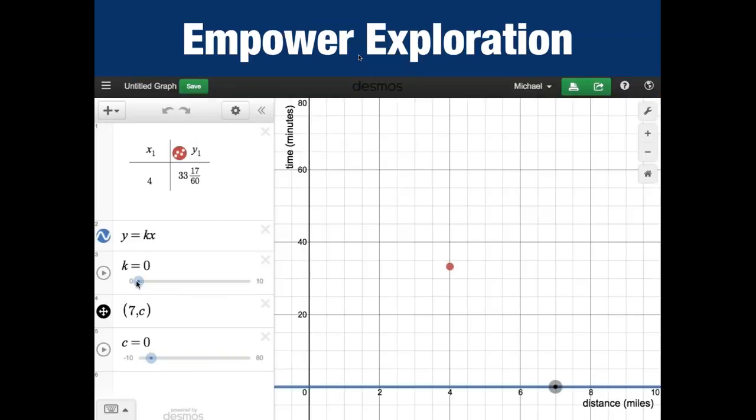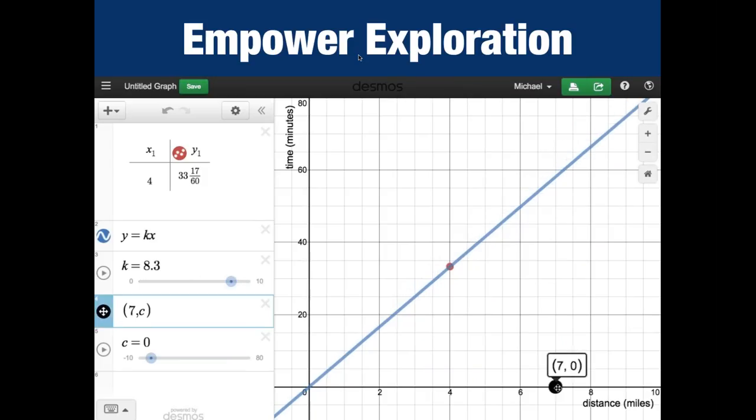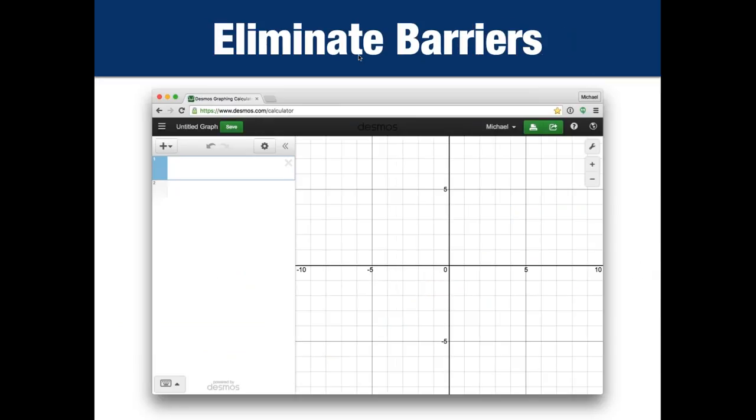Number two, Desmos empowered my students in their small group and individual exploration of important concepts in the math classroom. A whole class demo or a discussion can be great, but for me, the results were even more powerful when students got their own hands on the math. Number three, Desmos eliminated barriers to entry for my students, whether they were looking into a specific problem or maybe a topic in general. The interface on Desmos is inviting, unintimidating, and definitely user-friendly.